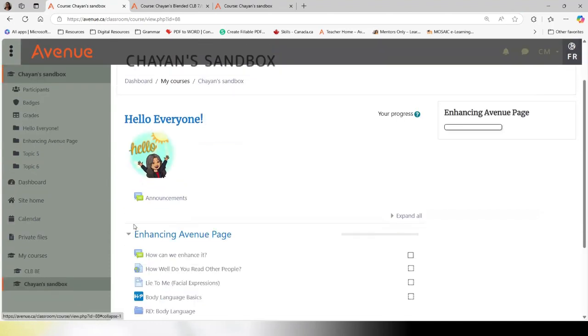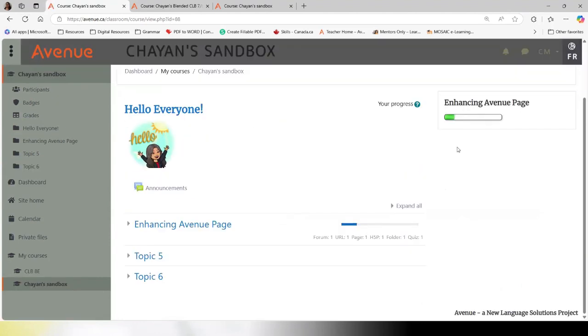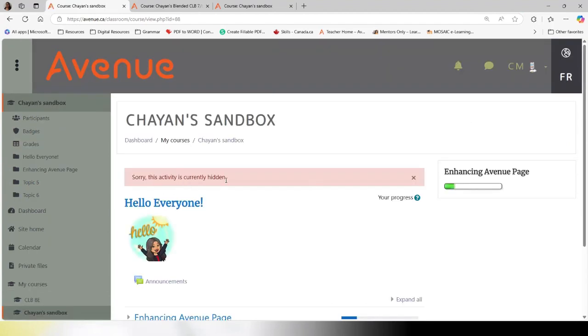Now, some of them are solid squares, some of them are dotted squares. Solid squares, the students can mark themselves. You can change it. So for now, I'm just keeping it. See, the moment I marked it, it automatically progresses. And if I'm just reloading, it shows me here. See, it shows how much I did. Now here I click, it still says the activity is hidden.